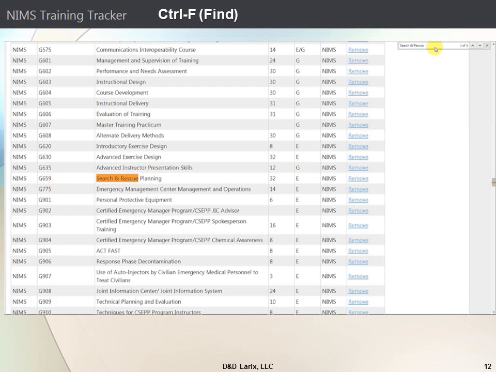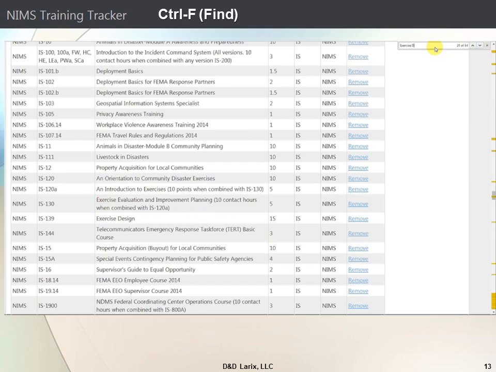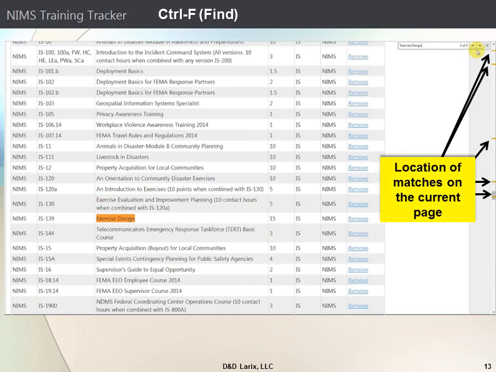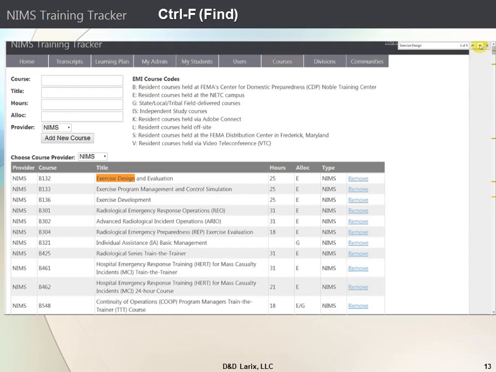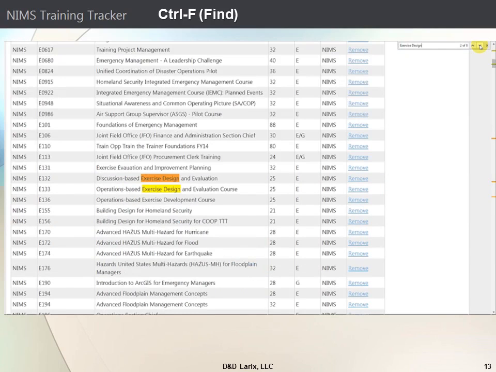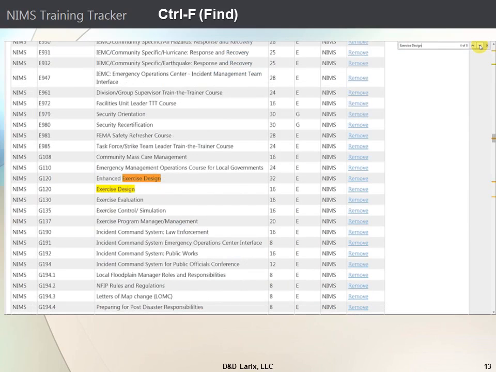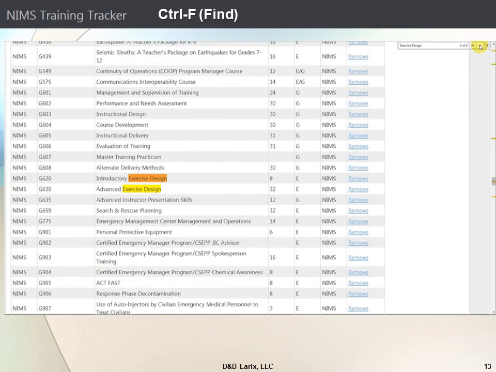Lily changes her search criteria to exercise design and finds 9 matches on this page. The program takes her to the first instance of the chosen criteria with tan-colored highlighting for the first and yellow for the others. She clicks on the down-pointing chevron to jump to the next instance of the match until she finds the course that matches the criteria she's looking for. With that, she has the course number to add to the learning plan.